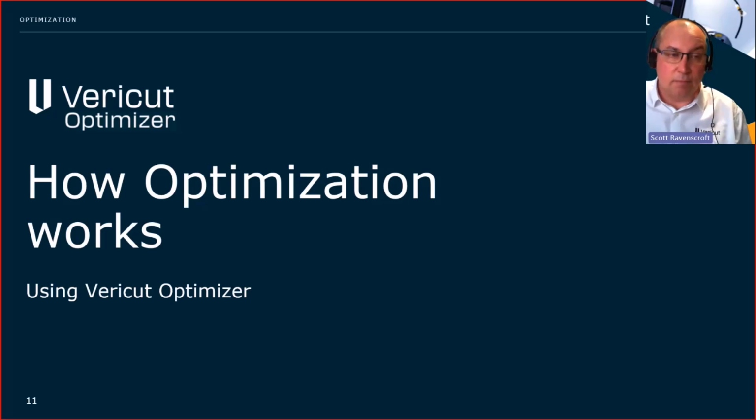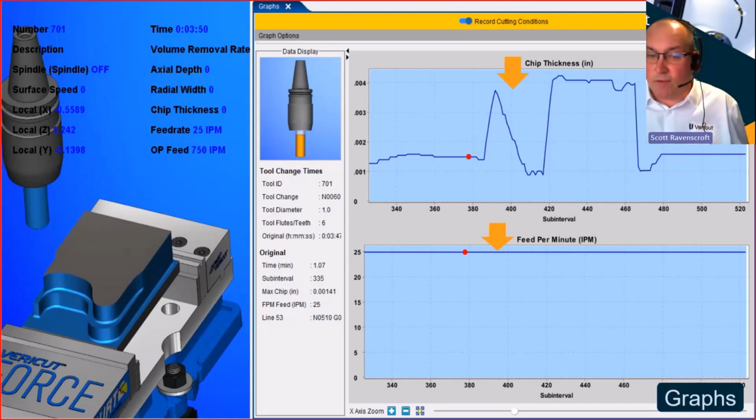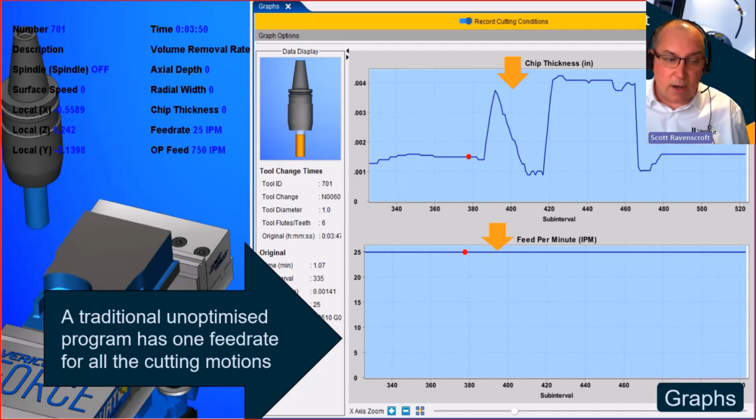So how does it work? So we're going to get into the software a little bit now. Presentation first, but I will demo some of the software live. But how does this all essentially work? So these are some graphs that we would see in the software typically. And as I spoke about earlier, we generally program in singular feed rate motion. Okay, so we can see this as a feed per minute singular feed rate.